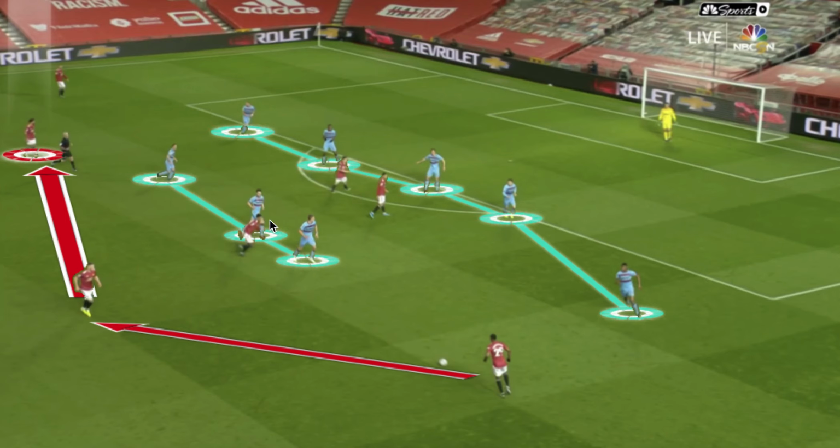So that was just a brief analysis of a few concepts he uses, how he makes space, how he finds the ball, and some of the actions that occur in the final third.